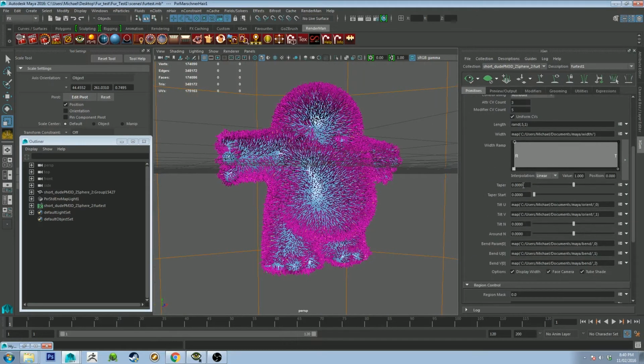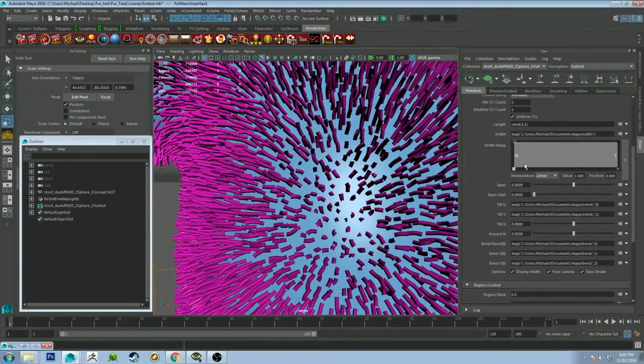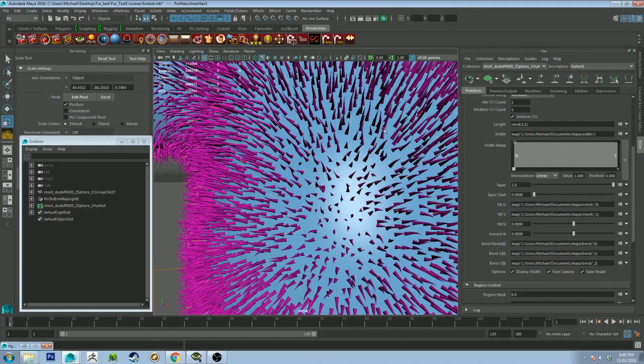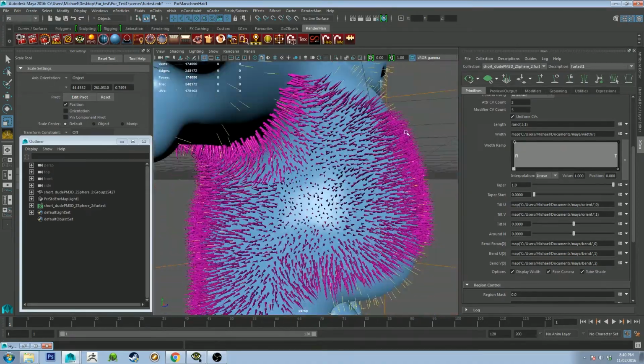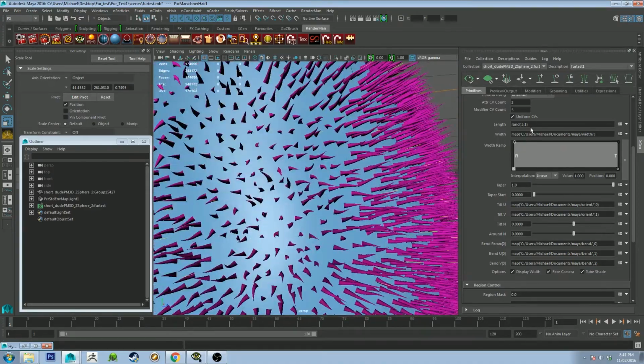What else? Taper. So at the moment they're kind of square. So if we had some taper and taper up to a point, set that. It's cool, but they kind of look a bit spiky. So we want to change the width. Reset that slider, and just make it 0.025 maybe.